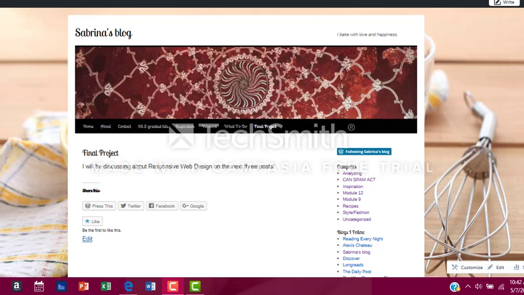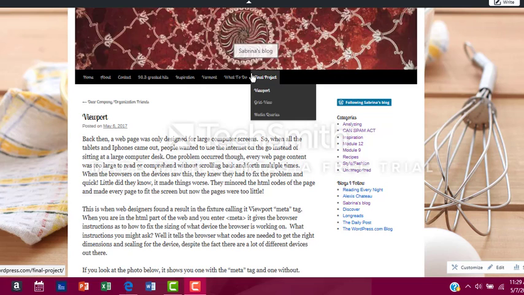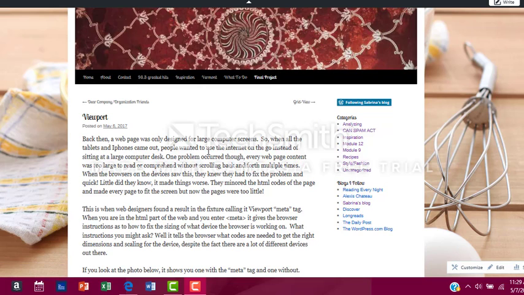Throughout my blog, I discuss a few elements that I thought were interesting and knew I had to share with you. To start off, to get to my project, you go to the menu, and it says Final Project. The sub-items are the three objects that I will be discussing today. The first one will be Viewport.